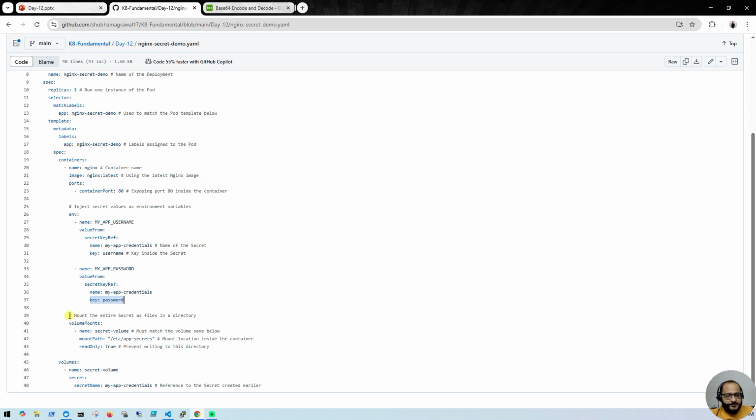And another way we can use to mount the secret, the entire secret as a file in a directory. So here this is the volume mount we are going to use, and this is the name of our volume, which is secret-volume, and this is the mount path. On this location we are going to mount inside the container, and here we are also applying readOnly equal to true, so nobody can edit it. That file will have only read-only permissions. And here we are referencing our secret name which we have created.